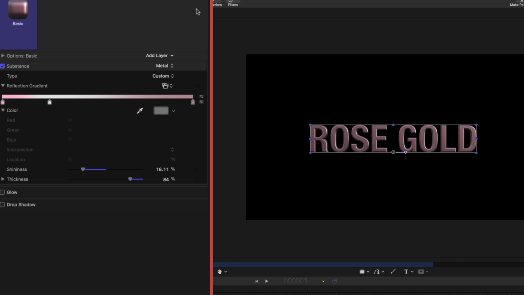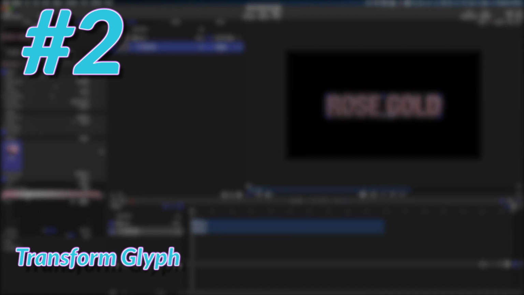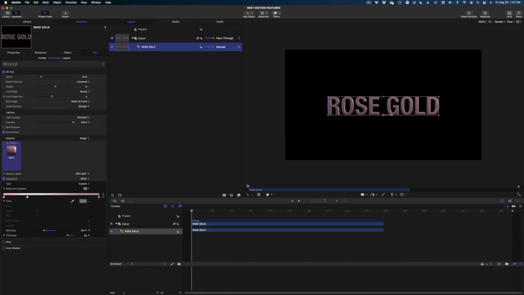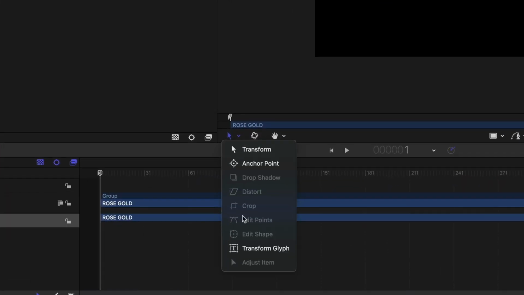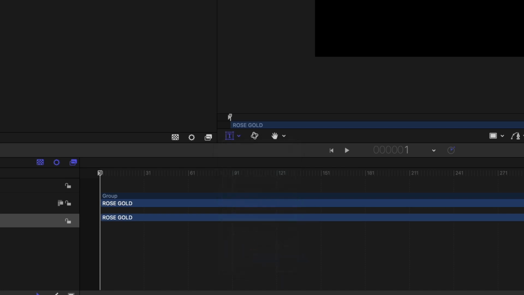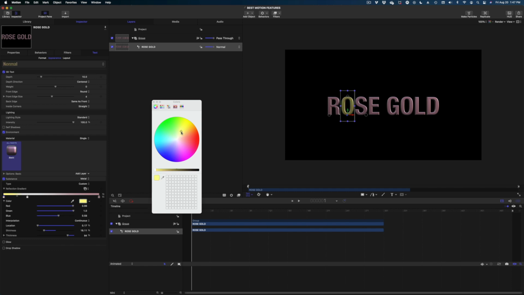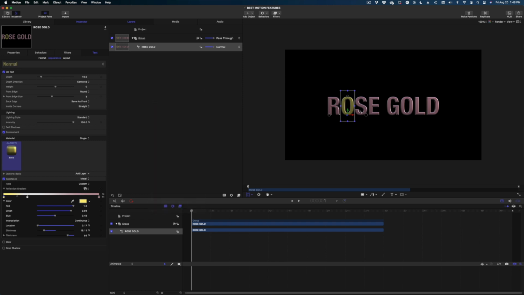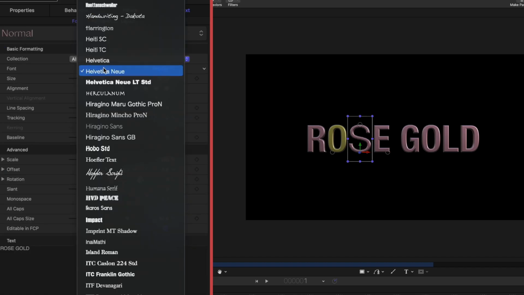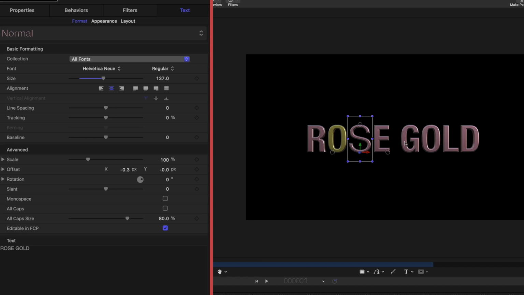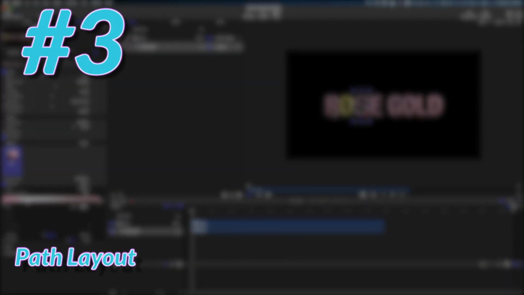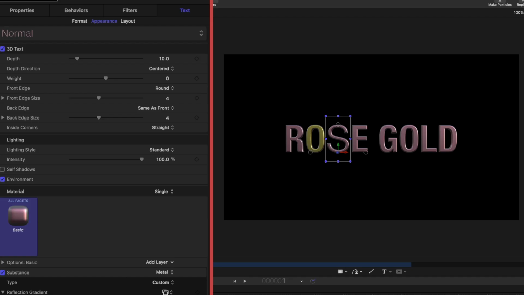I love this look. My next favorite Motion feature is also in text appearance, and it is transform glyph. So let's go on over here to our cursor menu and select transform glyph. And now we can change these characters individually. So we could make this O more of a traditional yellow gold while not impacting the other letters. You can even change the fonts with transform glyph, and you can really get a very custom look with your text this way.